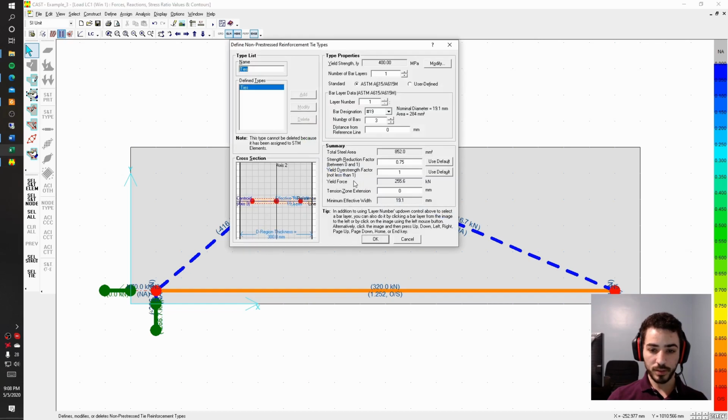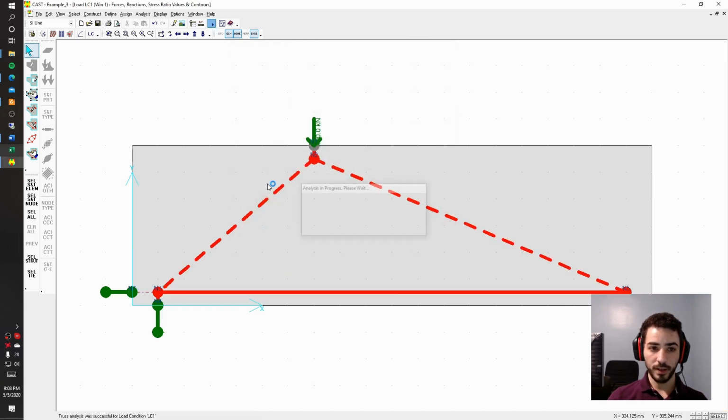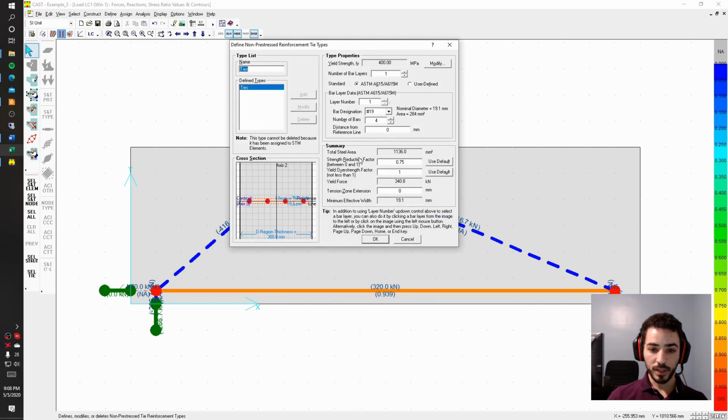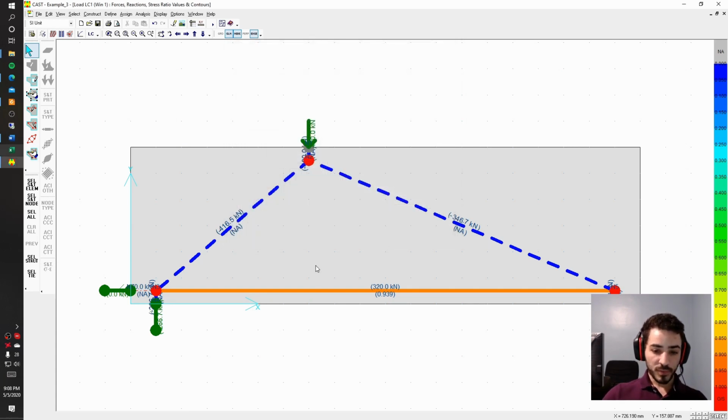So I know that 3 number 19 bars won't do it. So I increase that, modify again, and this should be good. So now it's 0.9. So I know that 4 number 19 bars should be enough, and I can even try different combinations using more bars of lower diameter. I can play with different numbers of layers and see what works best. So this is what I like to do.